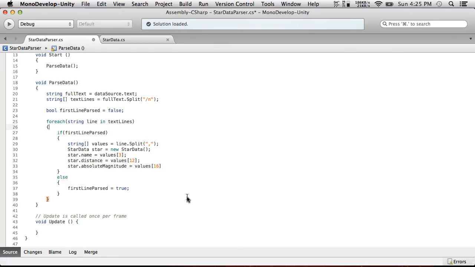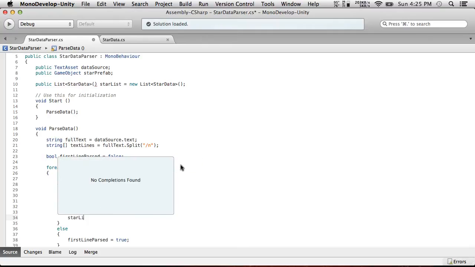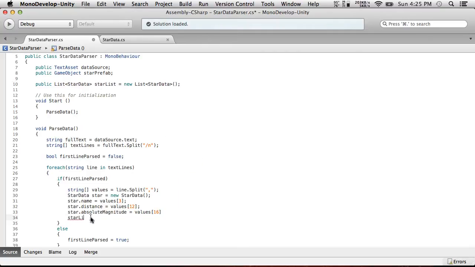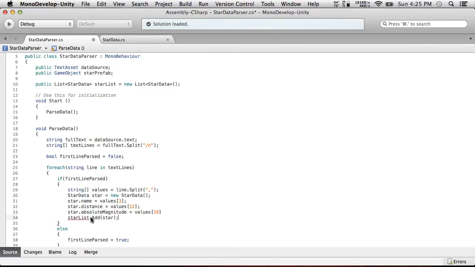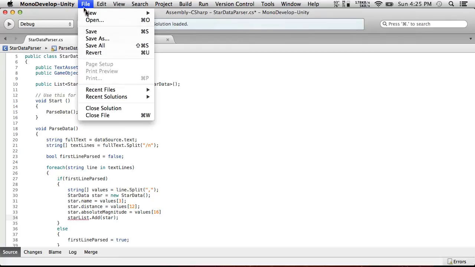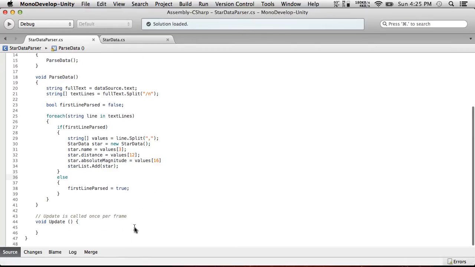All right. And so now, after we're done with all that, we want to actually add our star to our list. So we're going to do starList, and this doesn't need to be here. starList.Add(star). So once we're done, we should have a huge list of stars that have this data in it. And I guess what we could do is we could Debug.Log that stuff once we're done parsing it. Let's do it.